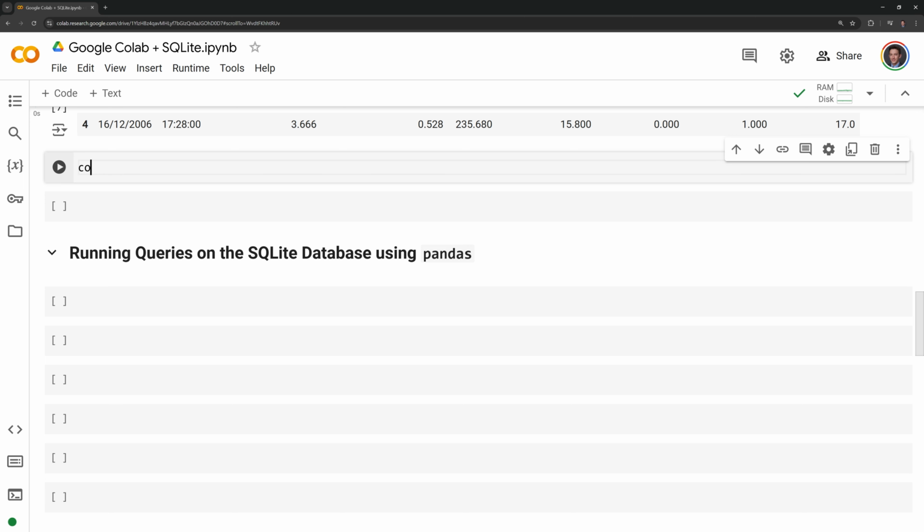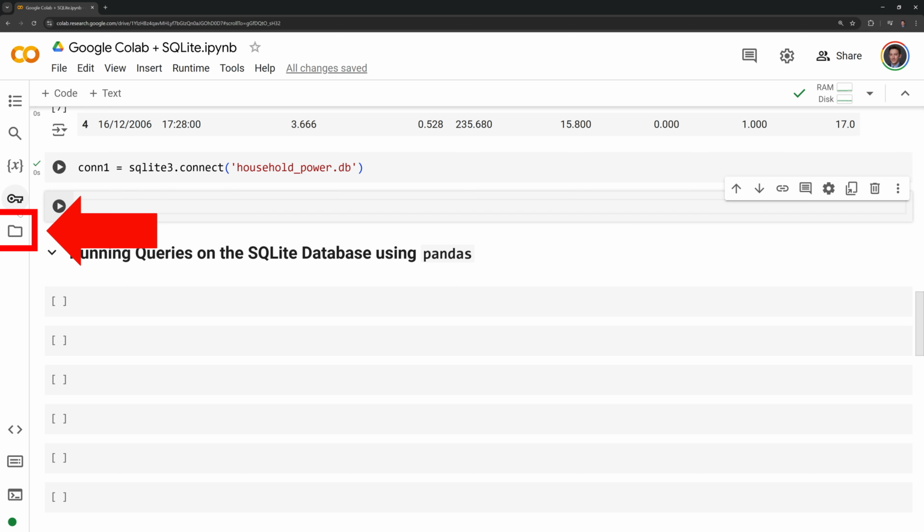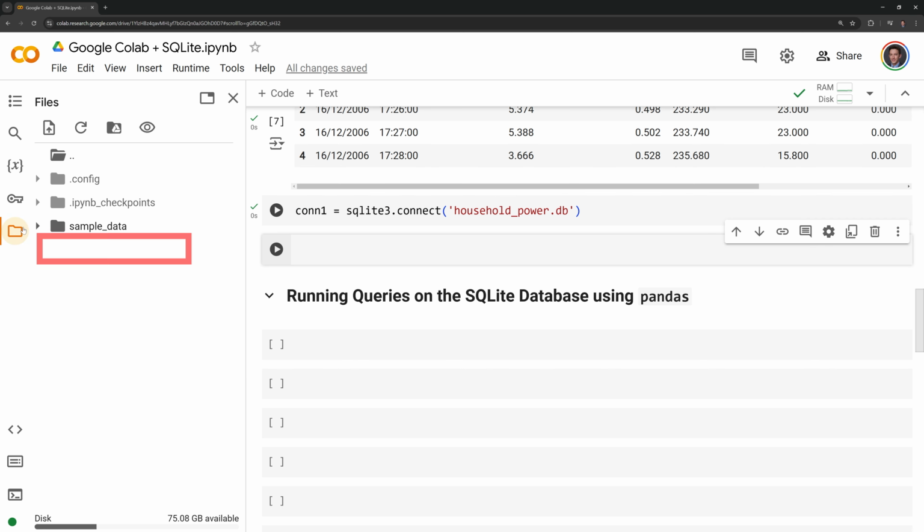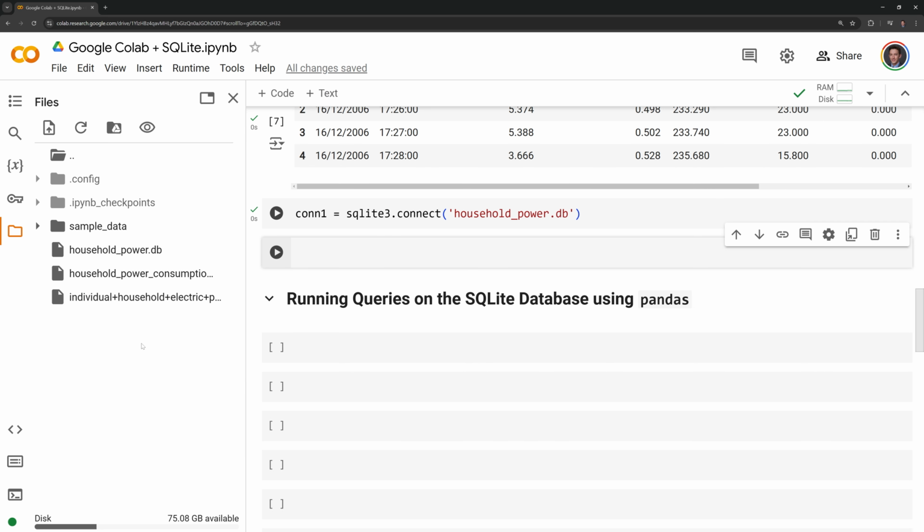Now I will create a database using SQLite's connect function. What I'm going to do is create a variable called con1. I am going to call on connect, and I am going to create a database called household_power.db. If I check the content directory, we will see that we have our database object there.